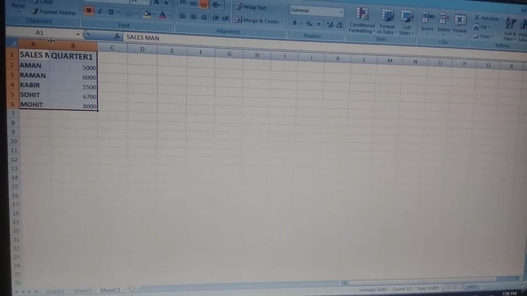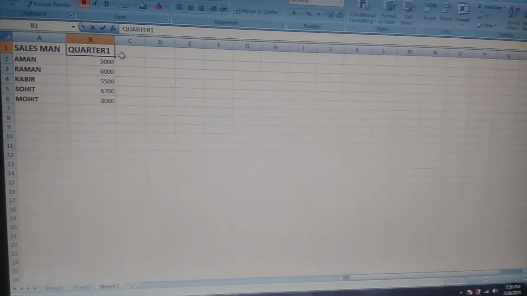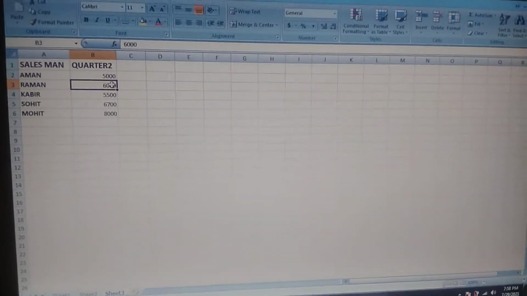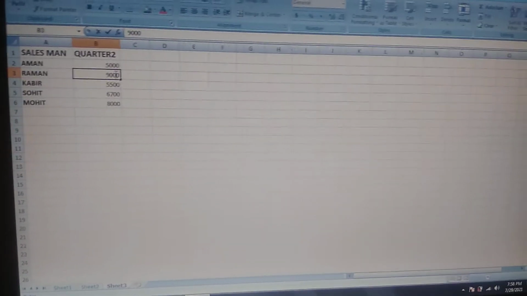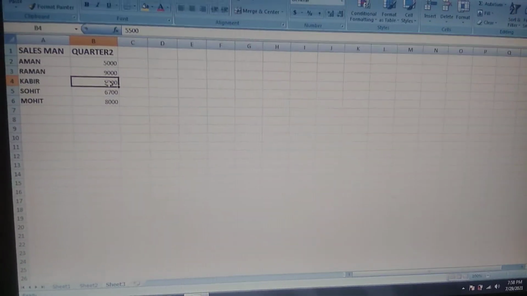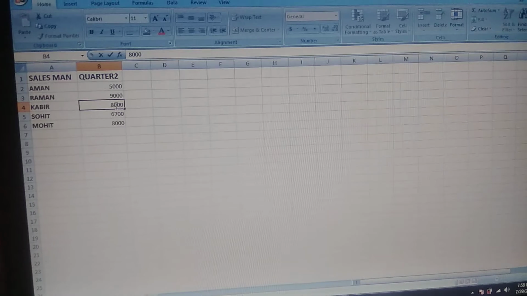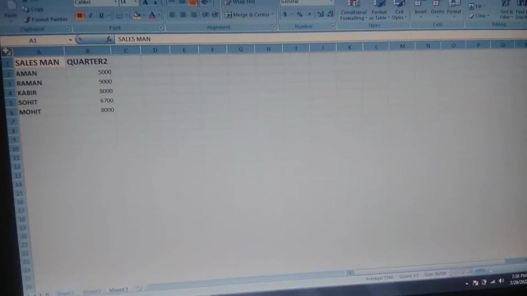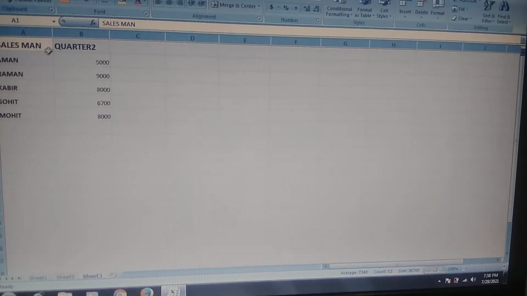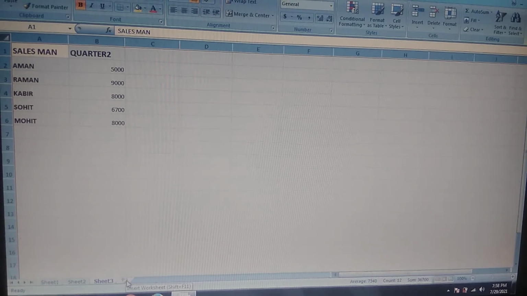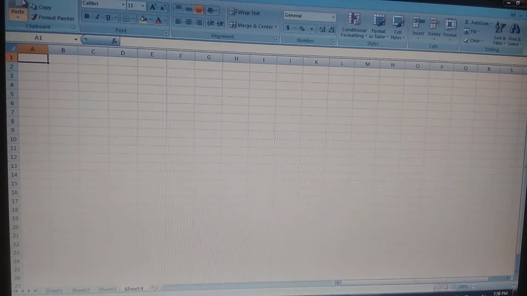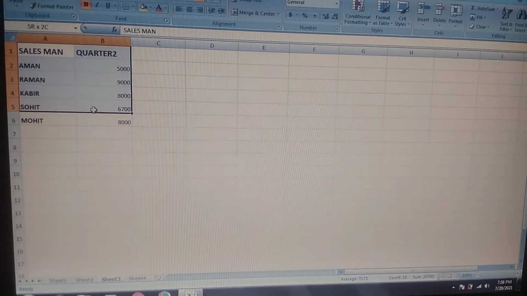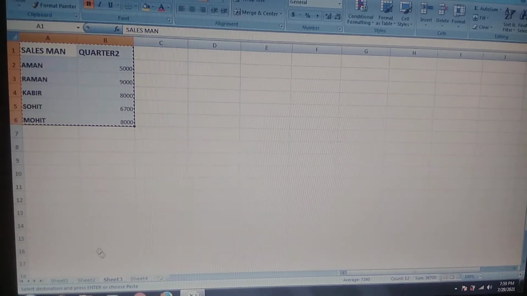Now you can change the values of the quarter. So here the quarter will be 2, and the values you can change here like 6000, 9000, 8000. You can increase the size of the column. After that I took the fourth sheet to make the consolidation. Again I use the paste option to paste the things. Copy the data, click the copy option and now paste it in sheet 4.